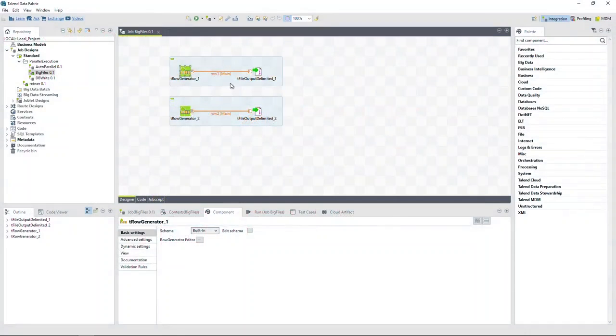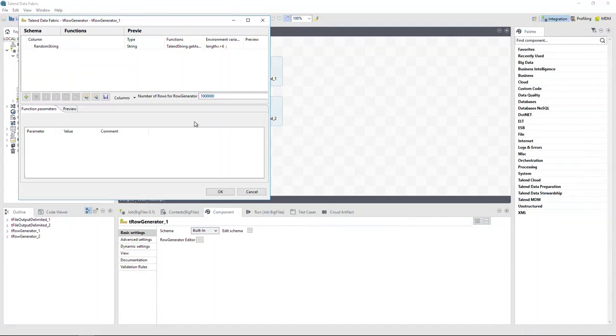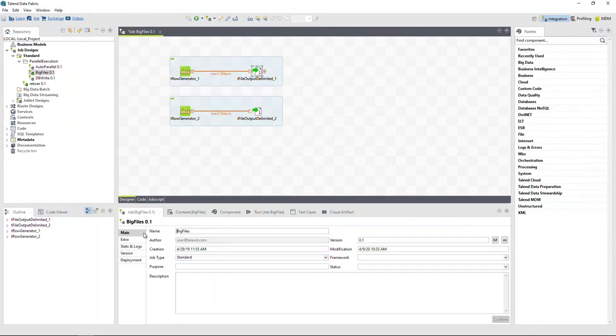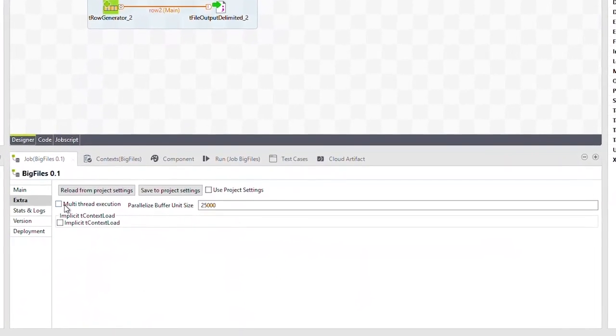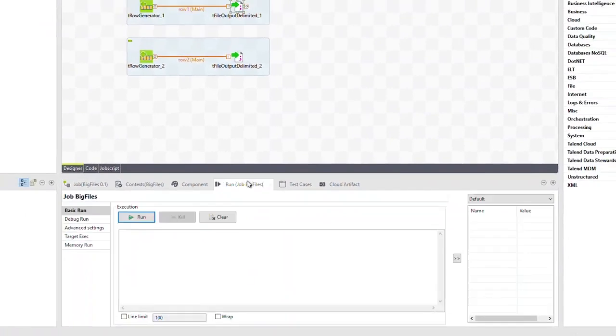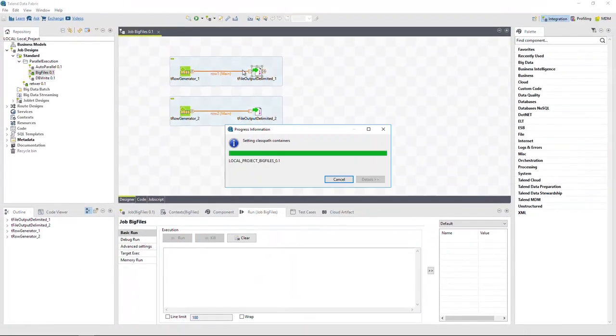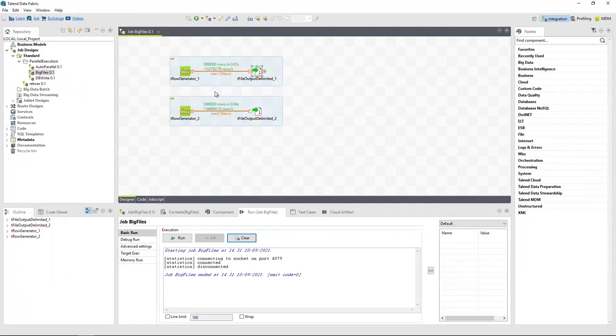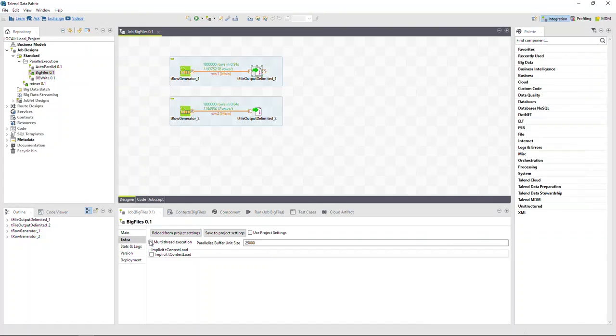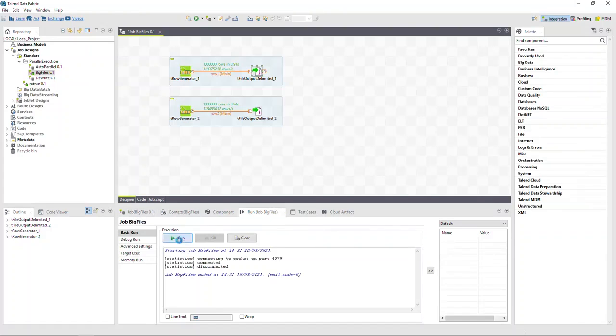In this demo, we have two similar subjobs that each generate 1 million entries and write them to a file. As you can see here, multi-thread execution is deselected at the job level. When we execute the job, the first subjob completes before the second job starts. Now we'll enable multi-thread execution on the job tab and run the job again. This time, both jobs run at the same time.